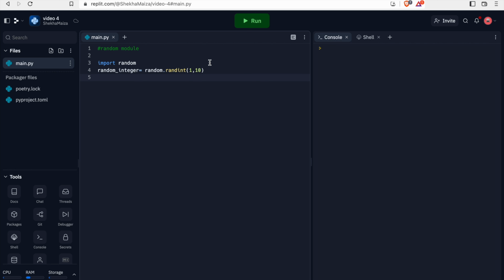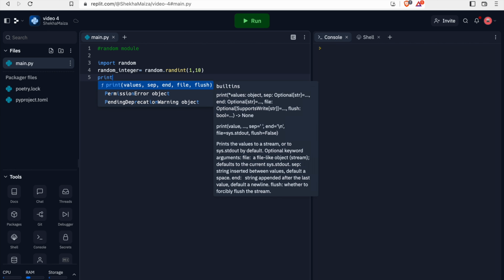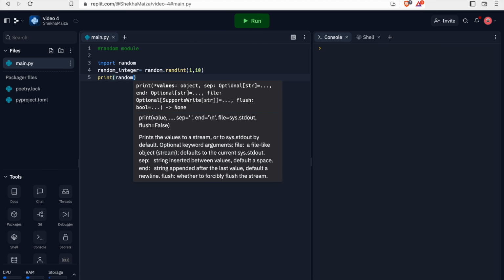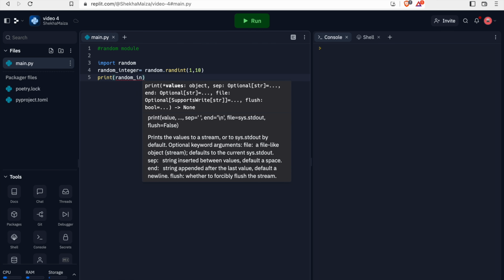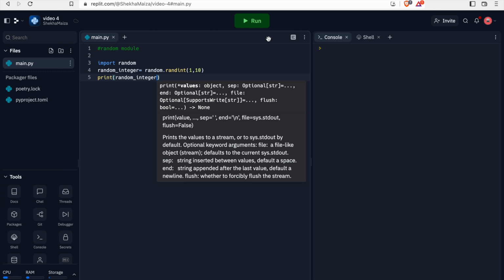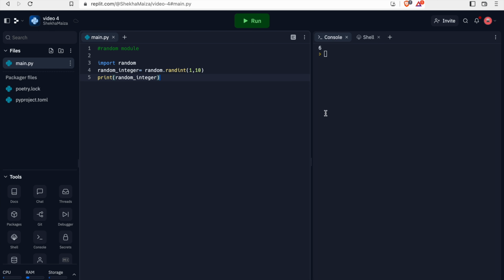Now we can go ahead and print out a random integer just like this, and every single time I run it, you will notice that I will get a different number, or maybe sometimes the same, but it's a random number between the range that I have specified. The random module is a Python module.